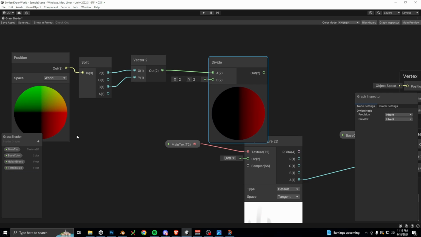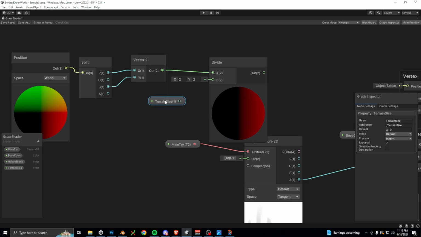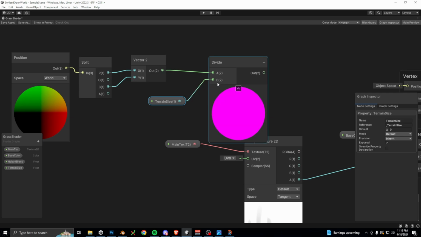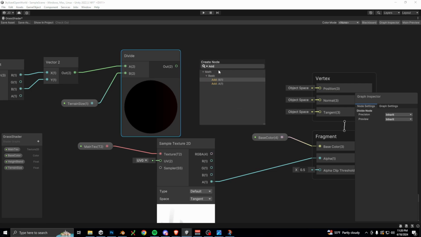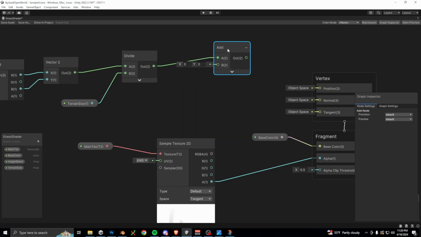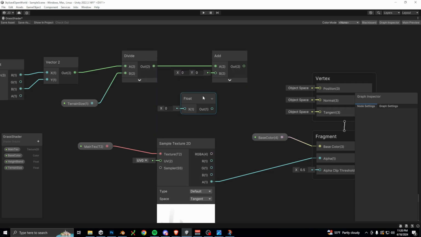So we drag in our terrain size, and what we're doing here is basically normalizing our position in world space by our terrain so that the max and min for each component of the vector is 1 and 0. We drag the output into an add node, and the other end I'll put a float, but for now let's just keep it at 0.